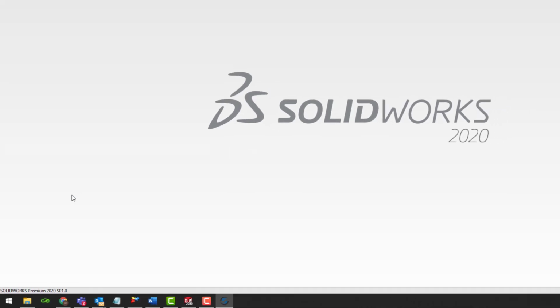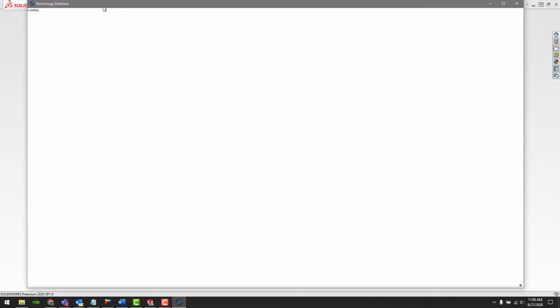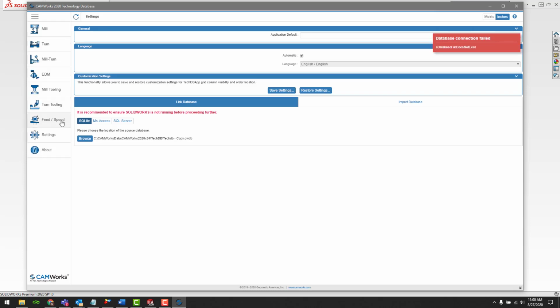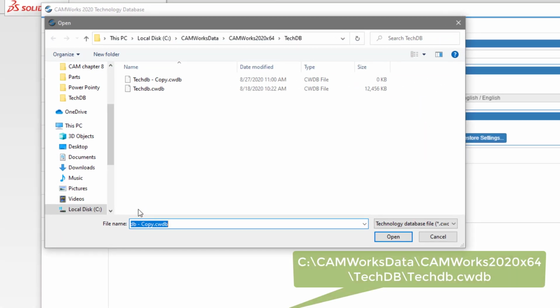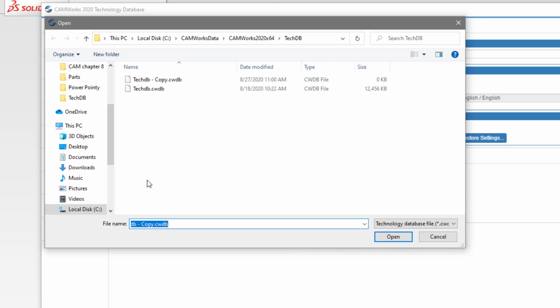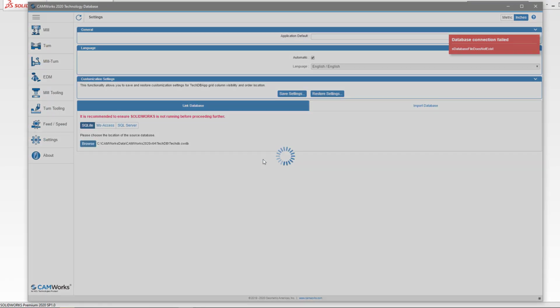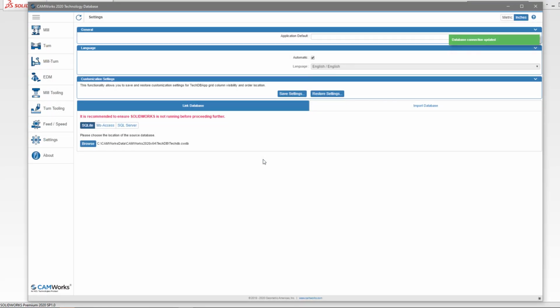Once you have done one of the two, launch the TechDB and click on the Settings tab. Here we will select Linked Database and Browse. The default location of the TechDB file, if you haven't changed it, will be C, CAMWorksData, CAMWorks 2020, x64, TechDB, TechDB.cwdb. If you have moved the file from the default location, browse to the new location of the file and select Open. You should see a green box informing you that the link was successful.